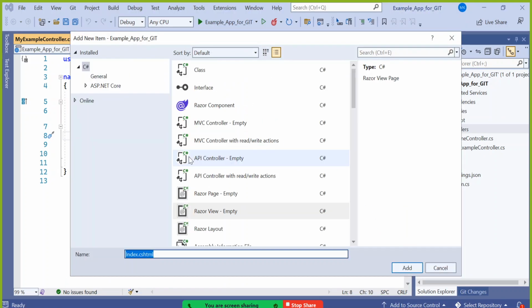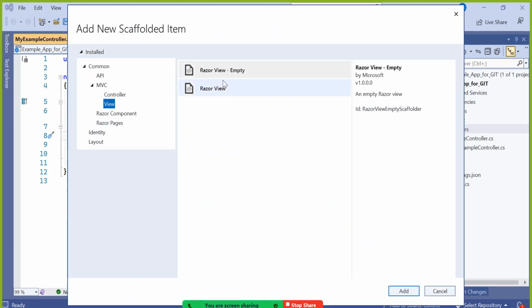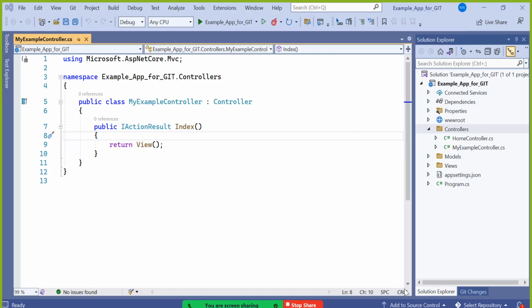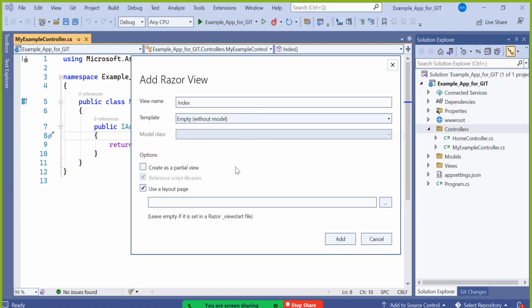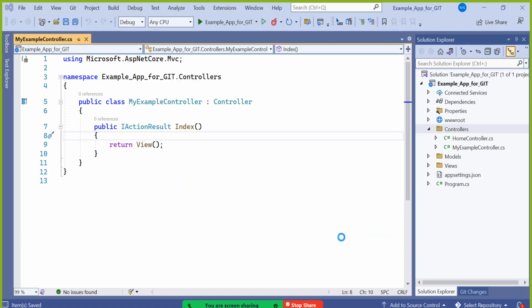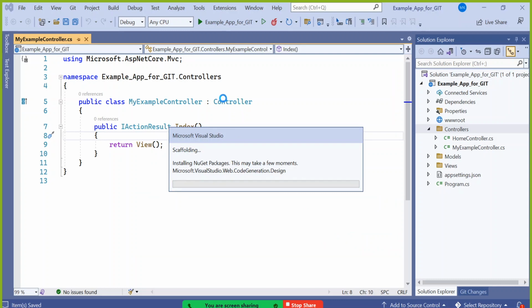So think that you are preparing the architecture of the application and then first time you are putting it into the GitHub repository. So what I did, I have to create a view, just empty without any model or anything. Add it. Nothing much I'm developing. I'm just putting one example view with one example controller. Just understand the process.